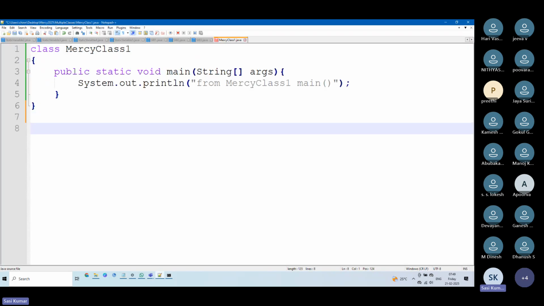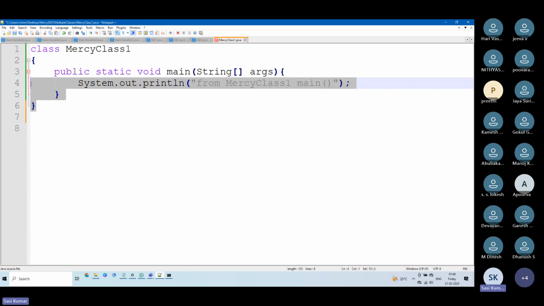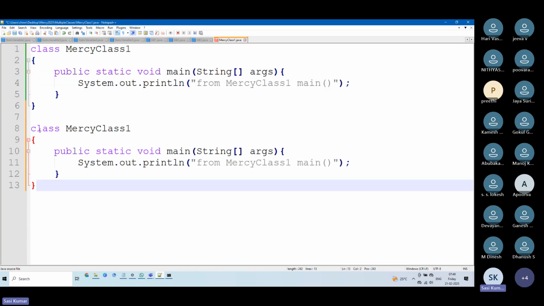Instead of writing in a new file, I'm taking two class files in the same file. I just copied everything from line number 6 to 1 and pasted it over here. Instead of my class 1, I would like to call it my class 2, which is very good. I'm saving this with Control S.